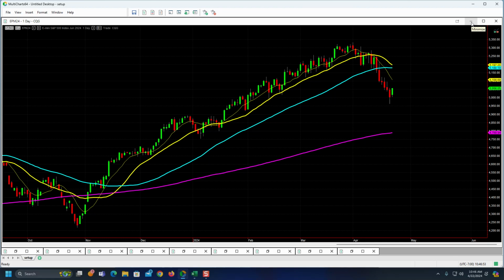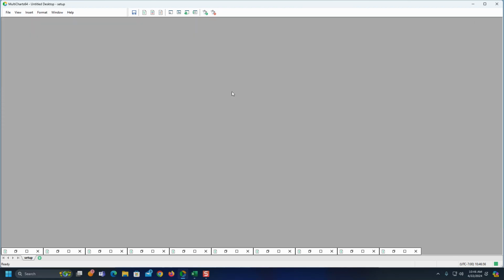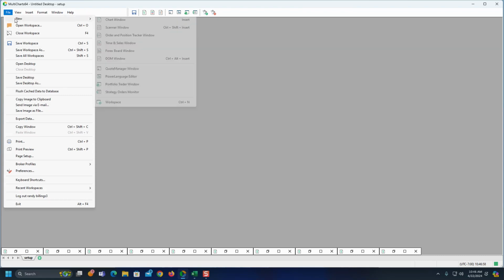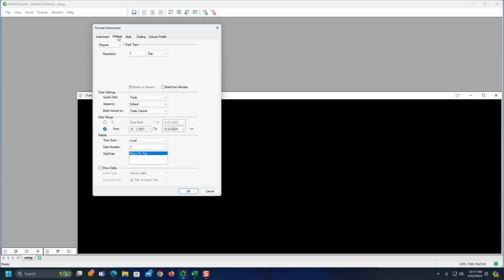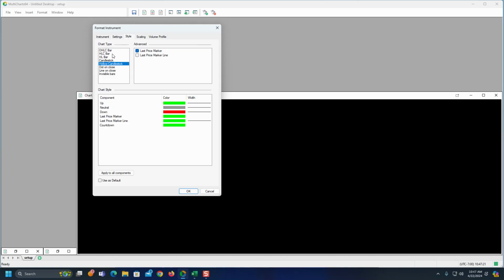Now the next one is going to be the big picture chart, which is a little bit different. So File, New, Chart Window. EP. Settings is going to be a 6-point chart. And that's a little bit arbitrary. We just don't want it to be too fine. Days back, we can do 5. Probably need at least 5. Now style, we don't really want candlesticks because we want it to be as close as we can. So we're going to do line on close.